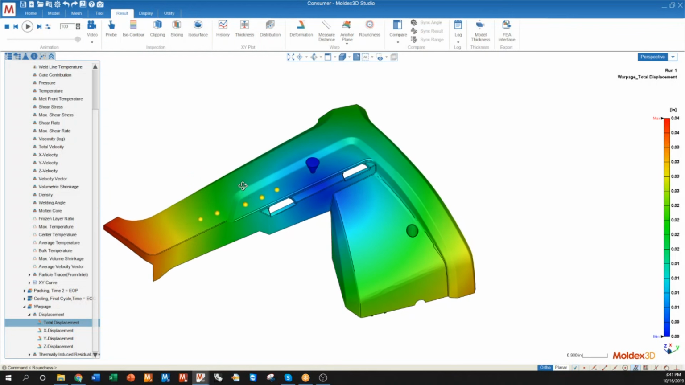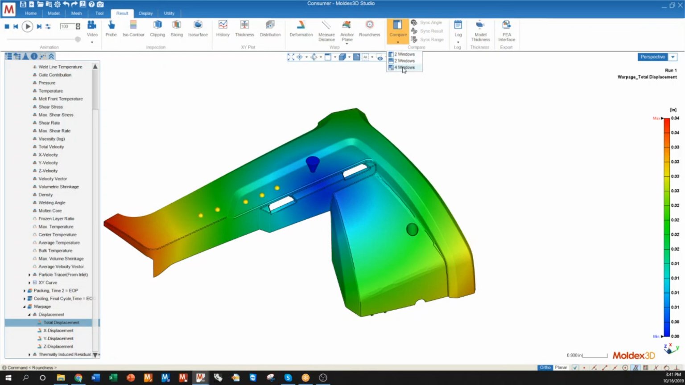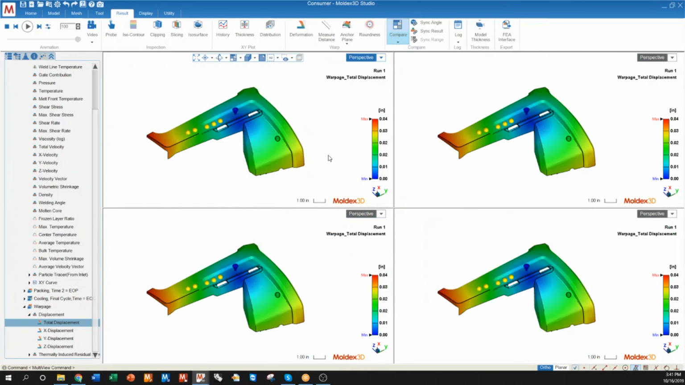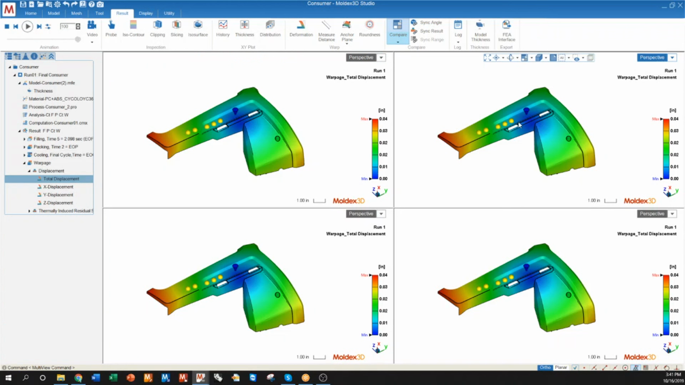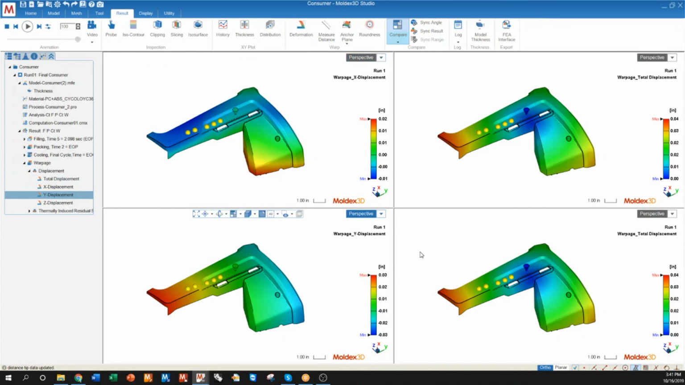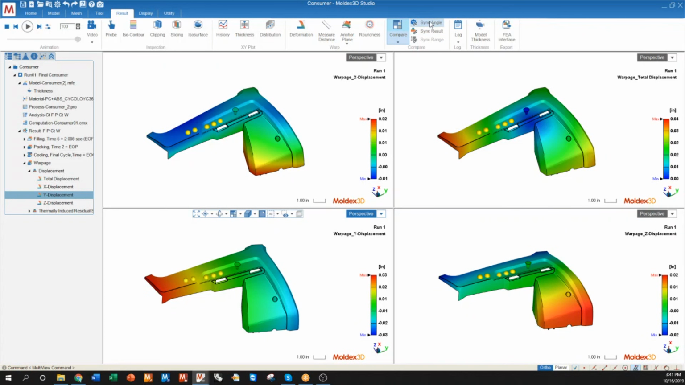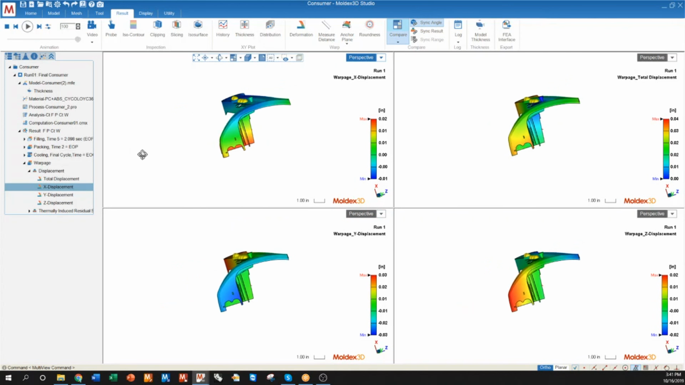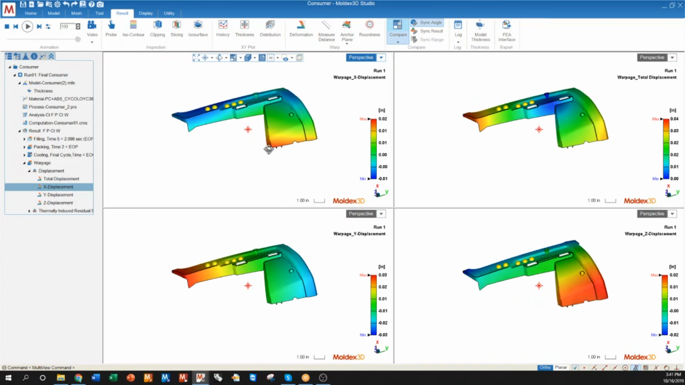Also, another very powerful tool is our compare function. Compare allows us to compare either multiple runs or multiple results to one another. So what I can do is I can take my total displacement result and throw it at the top right corner. I can take my X displacement, my Y displacement, and my Z displacement and compare those to my total displacement to get an idea of what's actually causing this sort of trend. I can either sync the angle, which will allow me to keep the rotation angle the same between all my models.